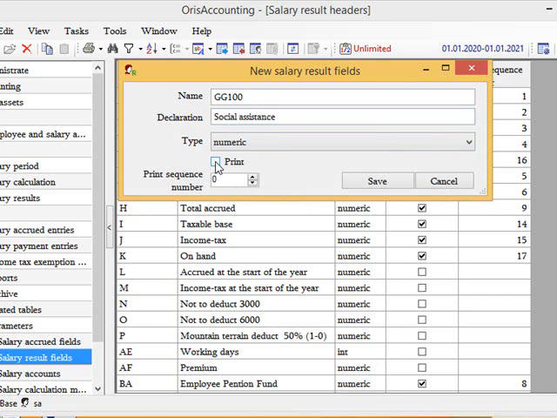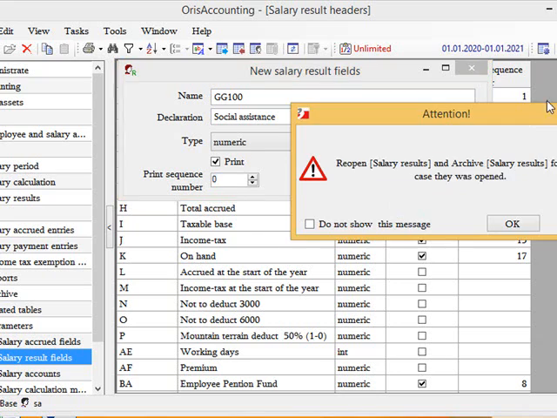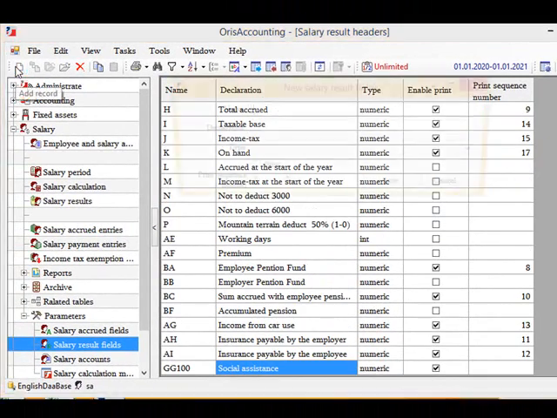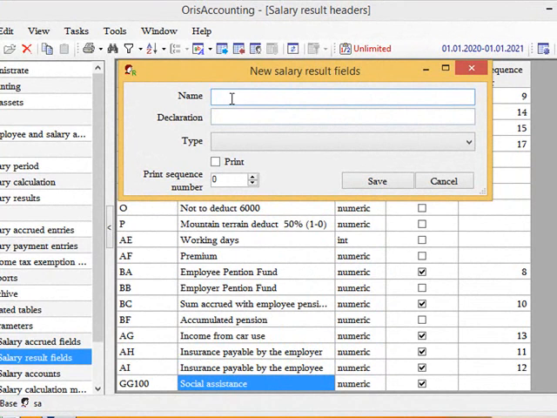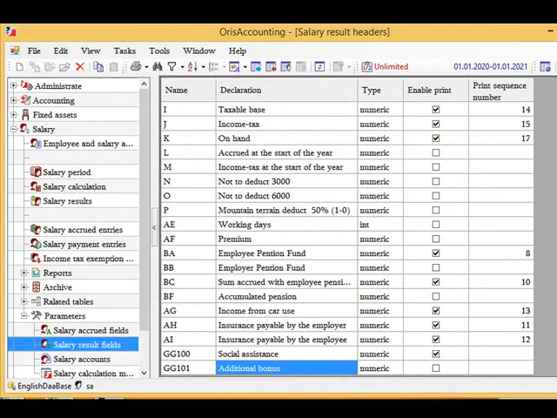Check this print button if you want this field to get into specific payrolls automatically. You can specify sequence number here. We will talk about that later. Let's add one more field, and again the name with the same 5 symbols, GG101. Additional bonus. Select numeric type here as well, and now we can find this field in the salary results.